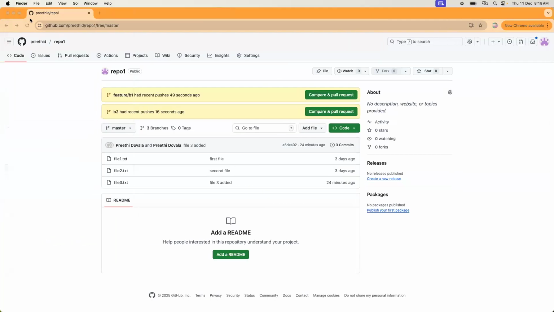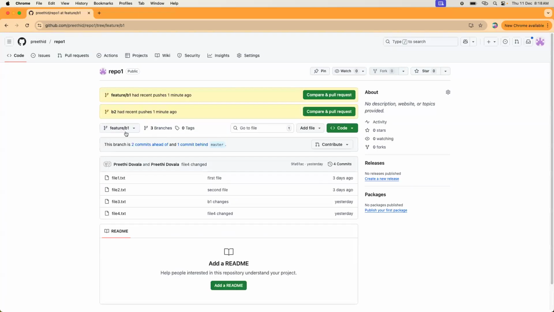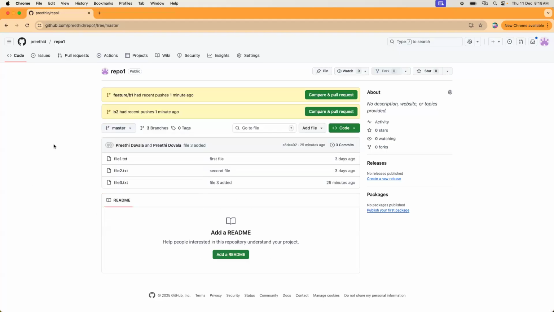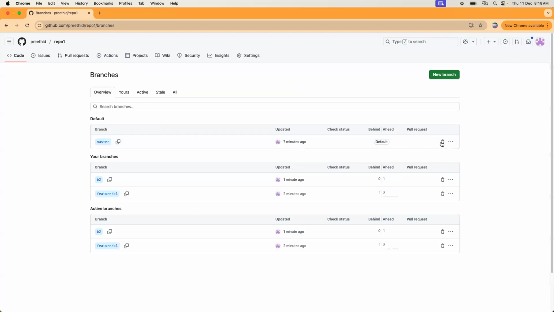Is it deleted from remote also? In remote, it is not, it is still there, because the delete which I did is only on local. How do I delete from remote? If you want to delete any branch on remote, how do you do that? There are multiple ways to do that. You can go to the branch list. See here, you will see delete option. You can delete it. Pretty straightforward.